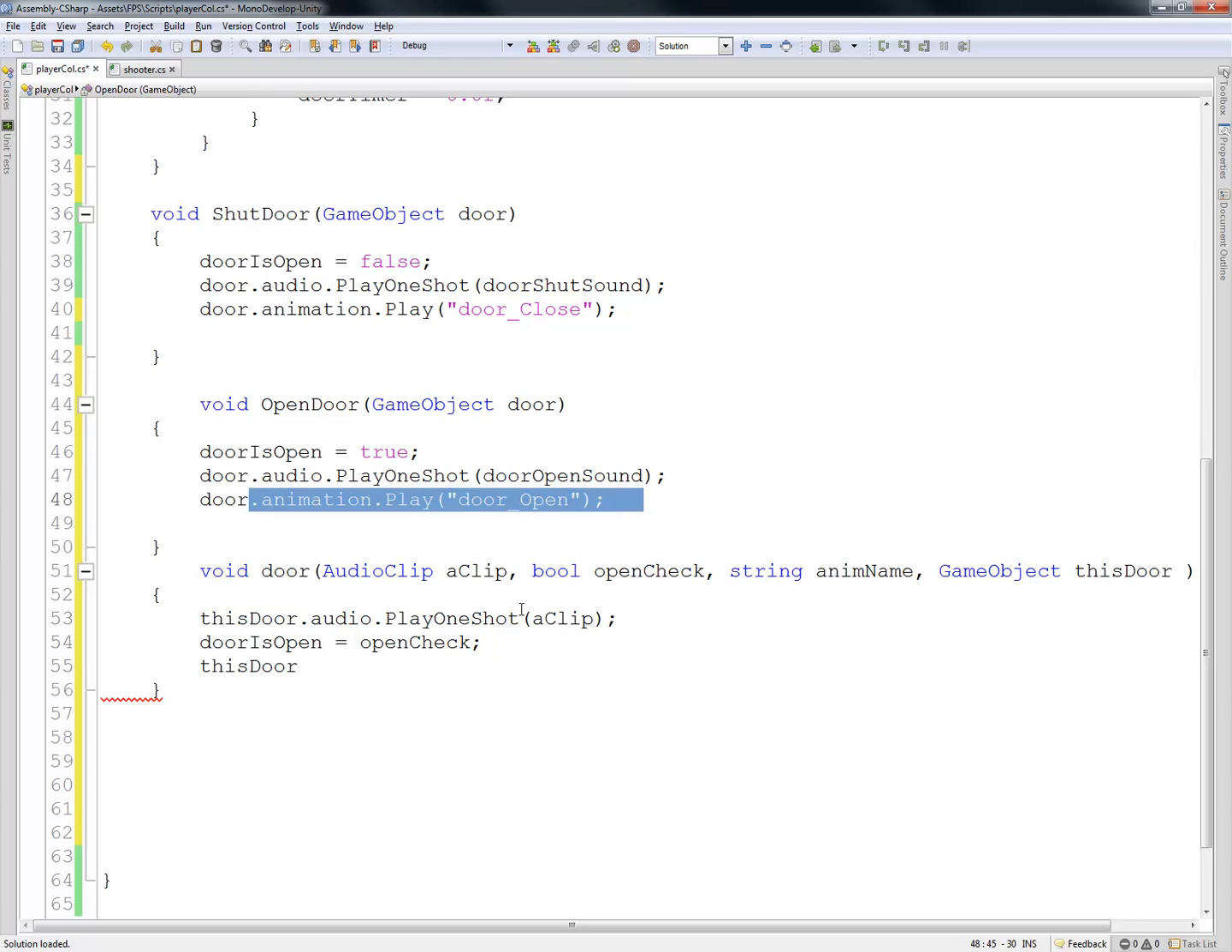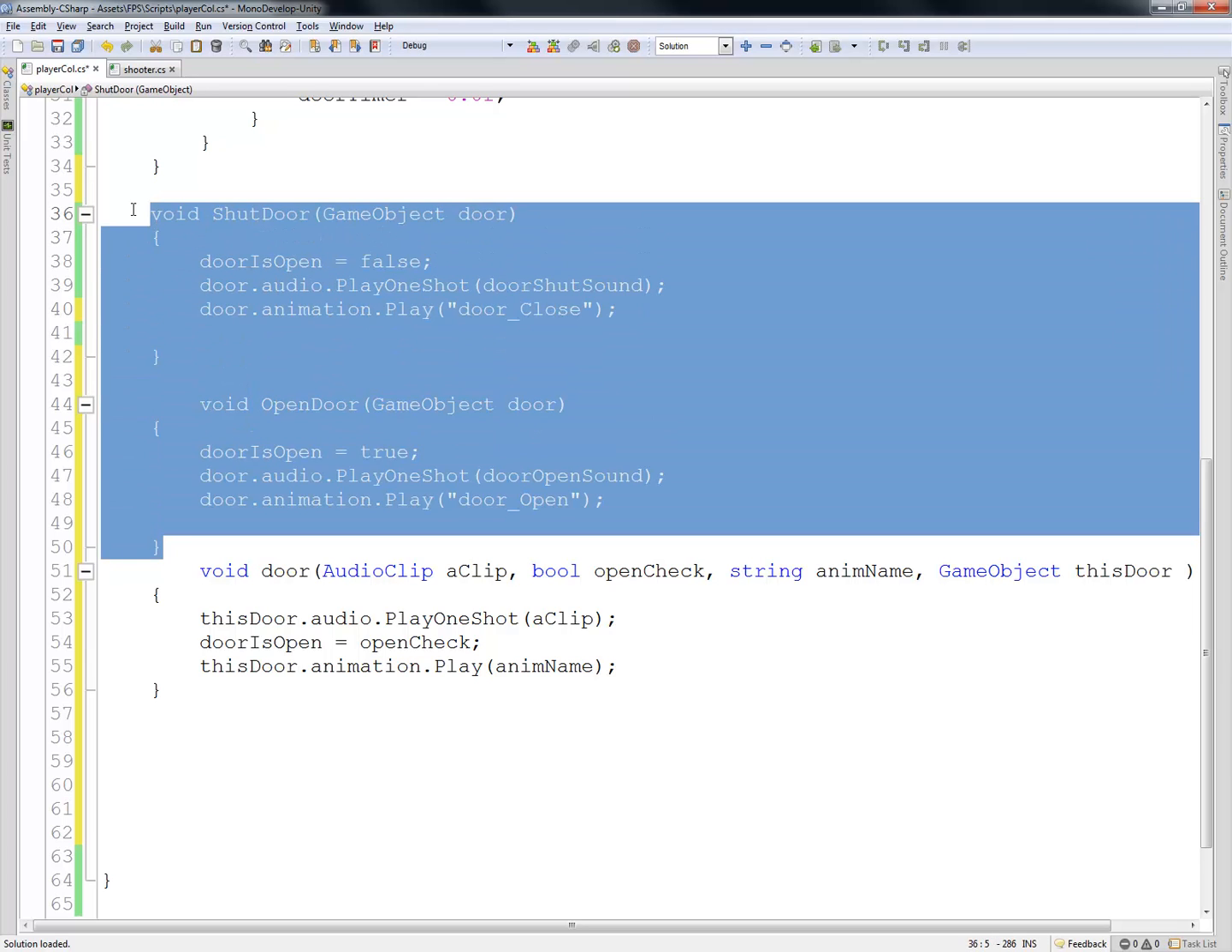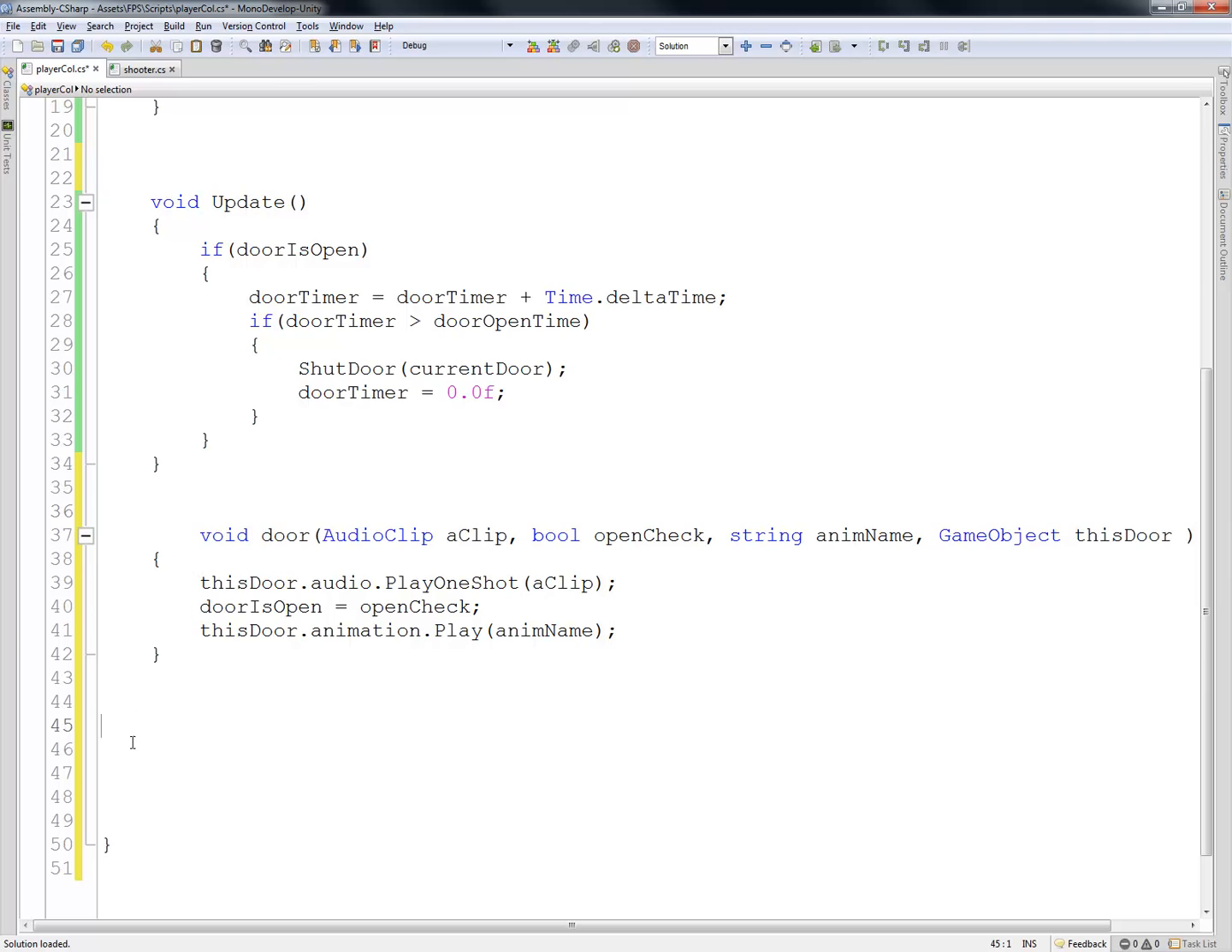.animation.play, and instead of using door open, we're going to use our generic animation name here. Alright, so we have a very generic method here that's going to take up both of these. So let's go ahead and delete both of these, the void door shut and the void open. And again, we're really cleaning up our code here.